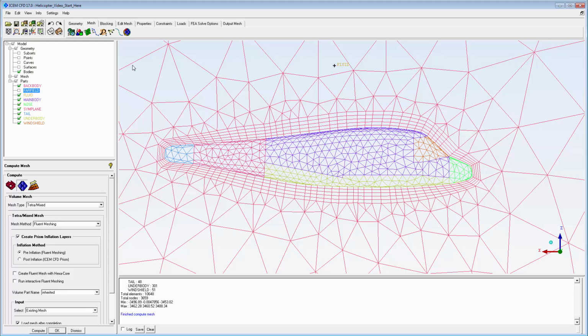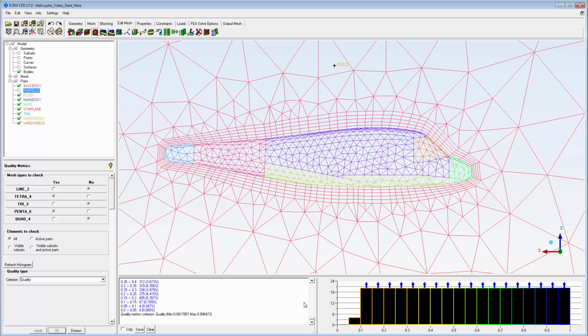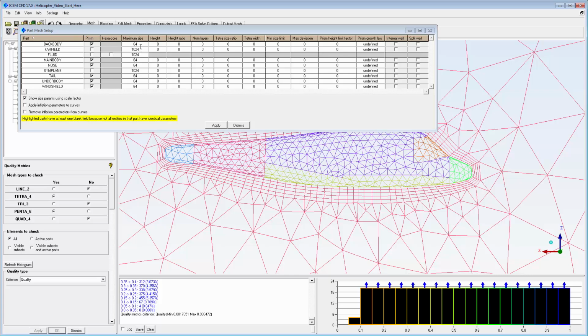Visually, the pre-inflation prism process gives smoother layers. The mesh statistics should be checked to be sure the solver criteria are met. If further refinement is needed, I can use the Part Mesh Setup to adjust many meshing parameters on a part-by-part basis.